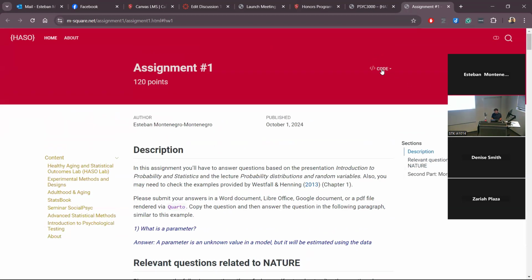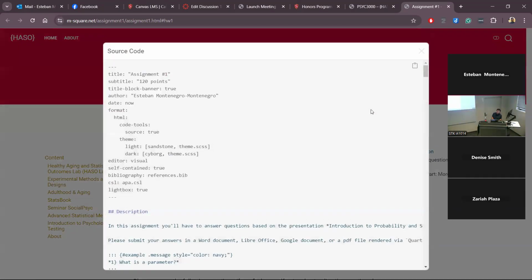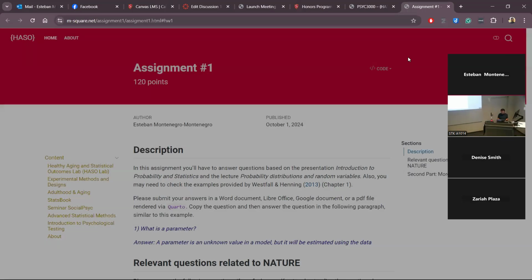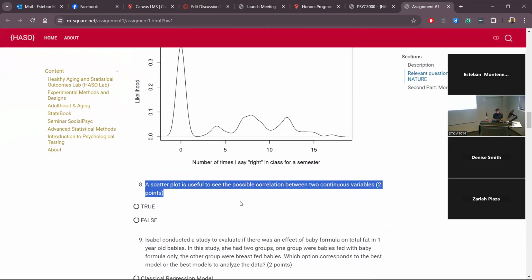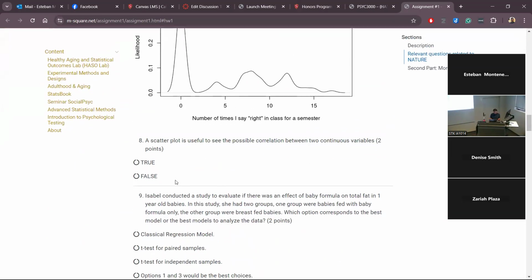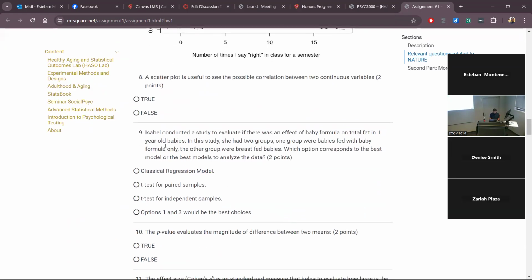You will see on the top of my files, it says code. This is the source code, the Quarto file that I was using for this. You can study the code a little if you want to do something similar to what I'm doing. Everything's open source here, and everything is shared with everyone.